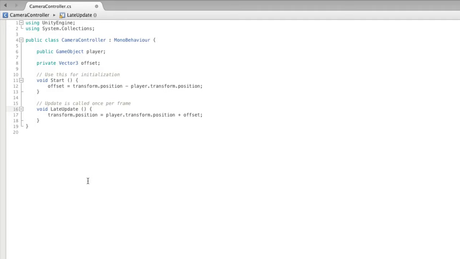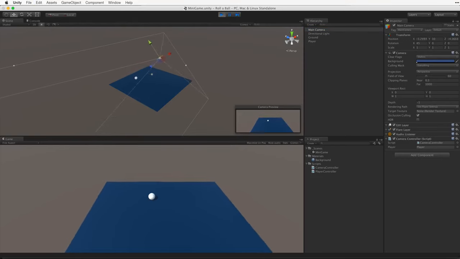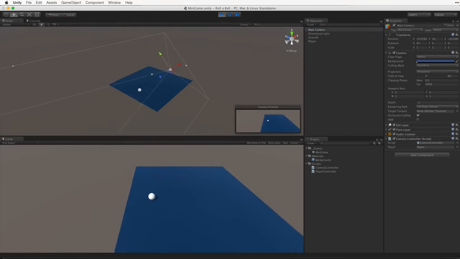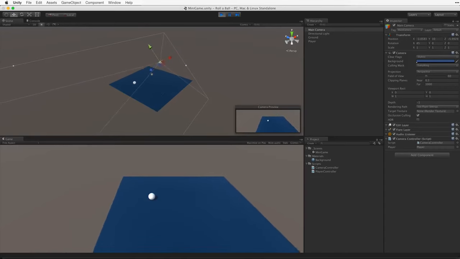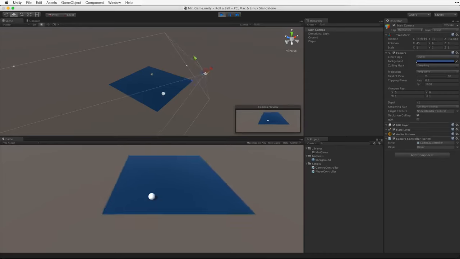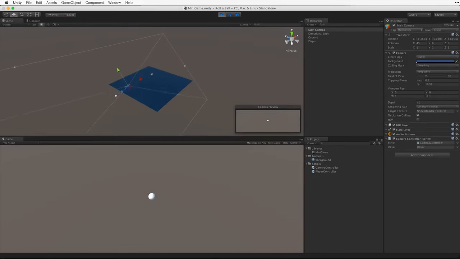So let's test this. Let's save our script and return to Unity. First, we need to create a reference to the player game object by dragging the player game object into the player slot in the camera controller's component. Enter play mode. And now we get the behavior we want. The camera follows the rolling ball without rotating, even as the ball goes over the edge.